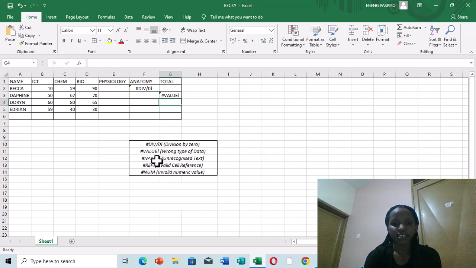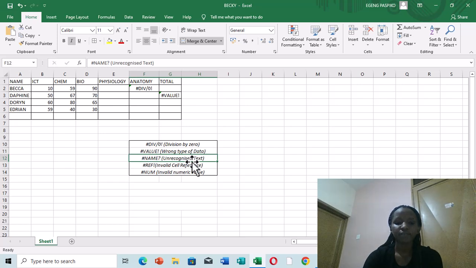Going to the next error, which is #NAME?. This error, also called unrecognized text, occurs when you type in a wrong spelling of a function while coming up with calculations in Excel.